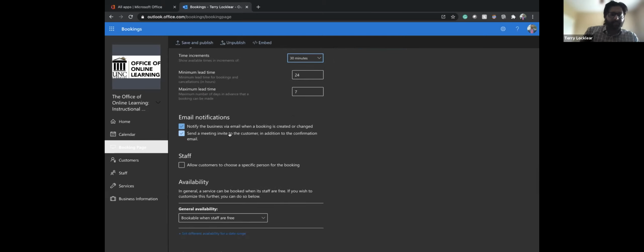Now, email notifications. Of course, you're going to want to get notified through email. It's also going to send the student an email as well with their booking information, and they can automatically add it to the calendar.